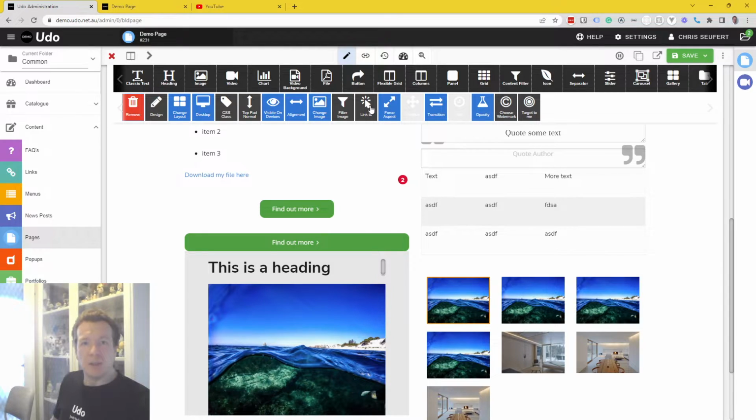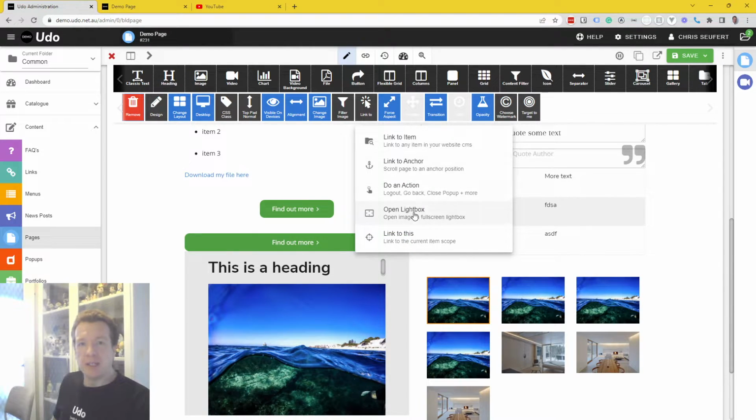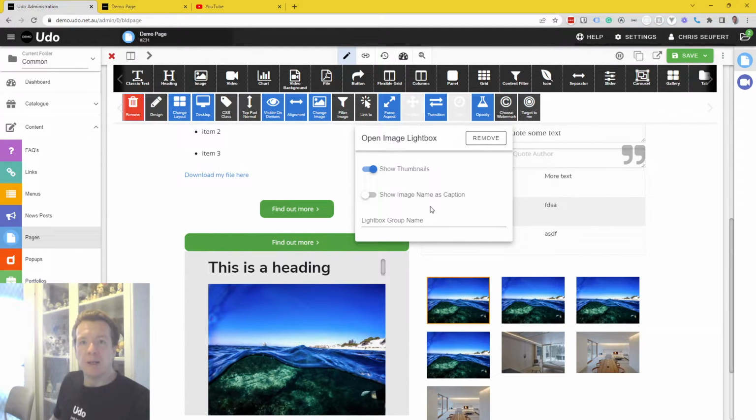When you highlight an image, there is an extra special link item. You can link to open the image in the Lightbox. So when someone clicks on it, they'll be able to see that image full screen in the Lightbox. So if we did have that, now when someone clicks it, they'll see a full screen version.